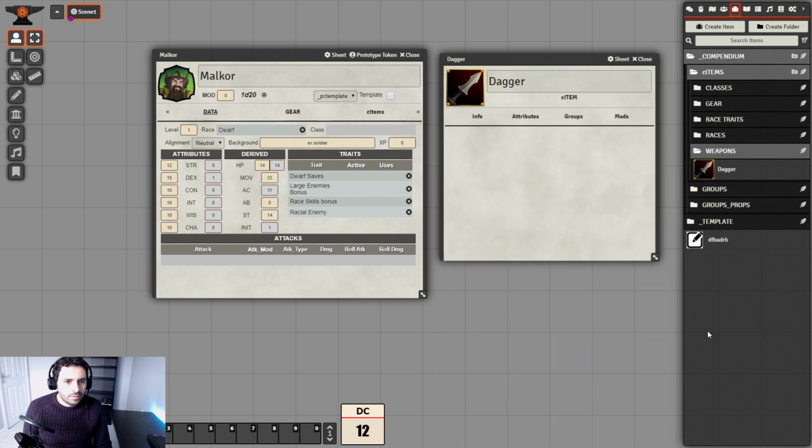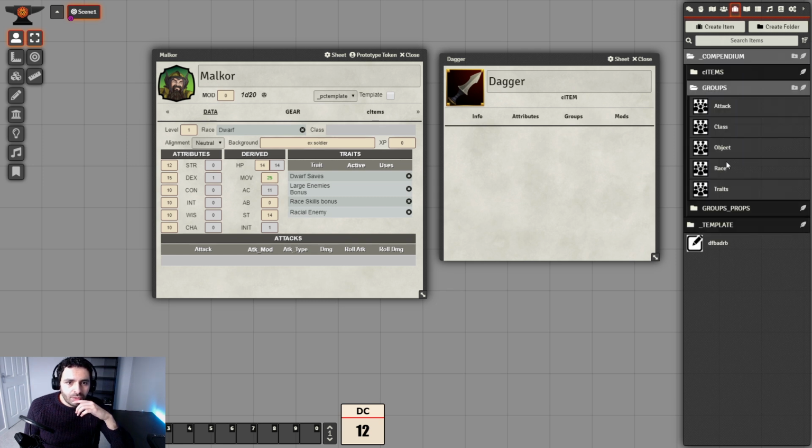This one. Now we need some groups for these, and we're going to use object, of course, because it's going to have a weight of 2, let's say. But we also need the group of attack. Now in attributes we have what is left. So 1d4 for the damage is a melee weapon. The attack modifier initial is going to be 0.